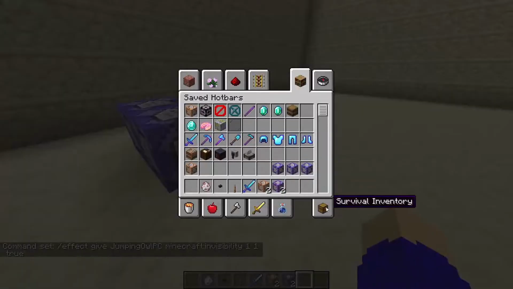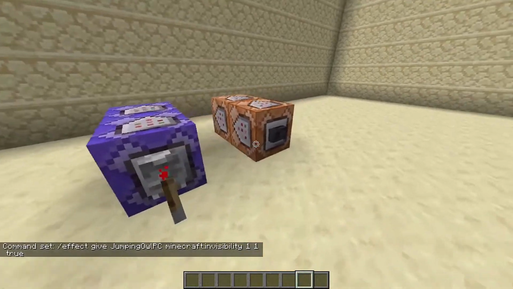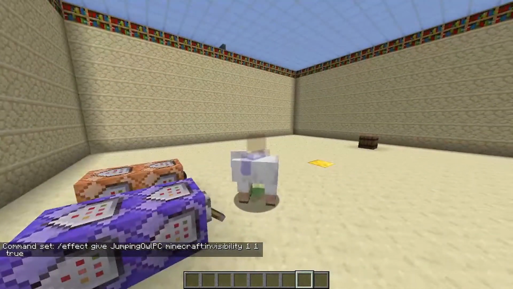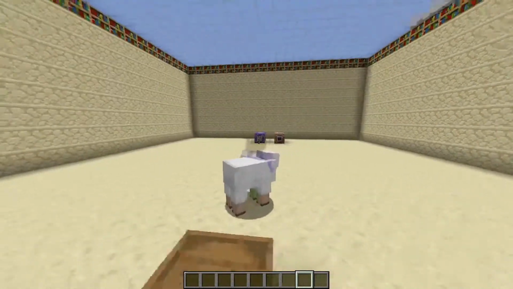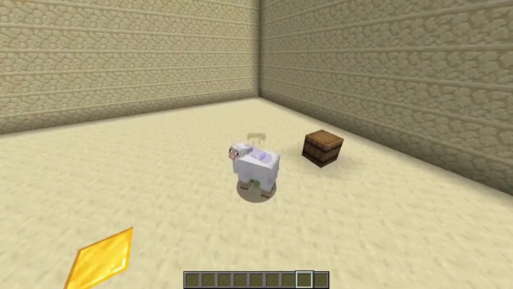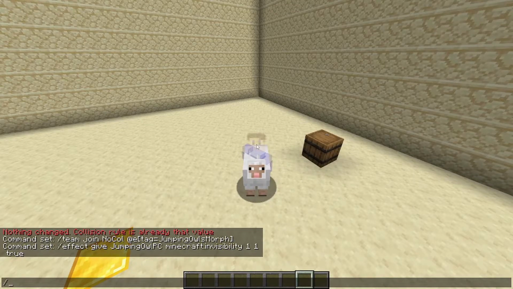Alright, and now we're going to remove all our items, turn the system on, and summon the sheep. And boom. There's a bit of a problem that I can see myself, but if we do /team, the team I'm on, it doesn't matter. I'll fix it.